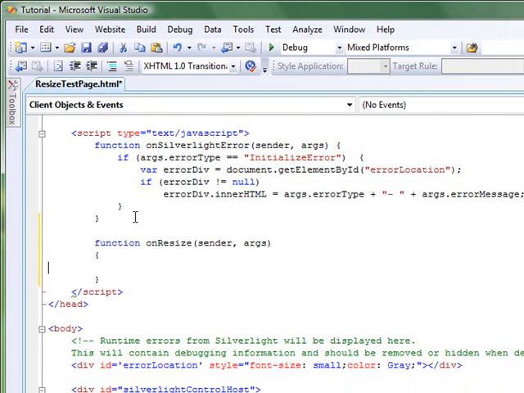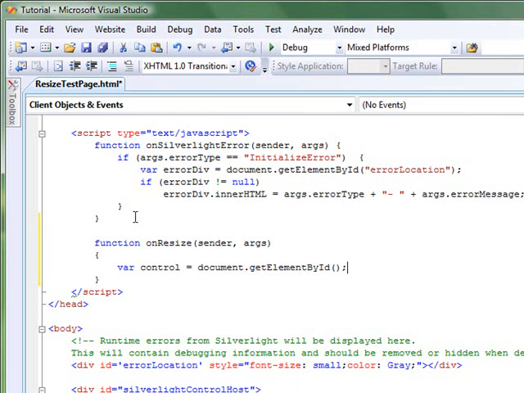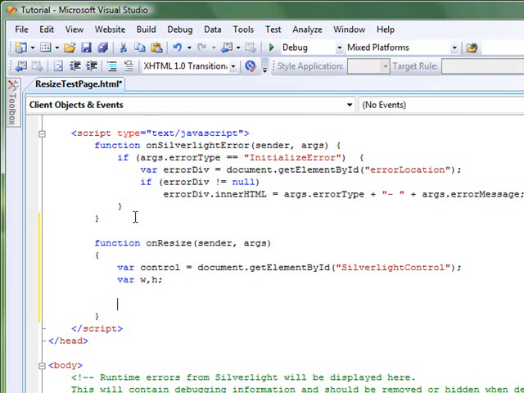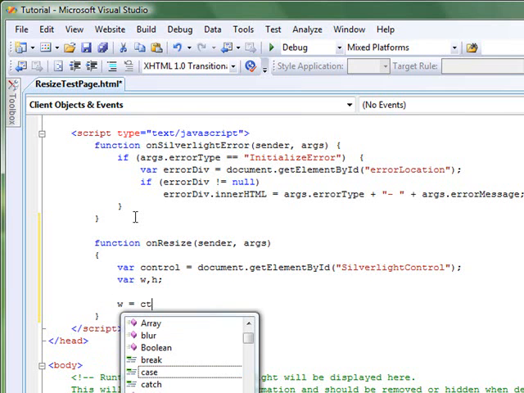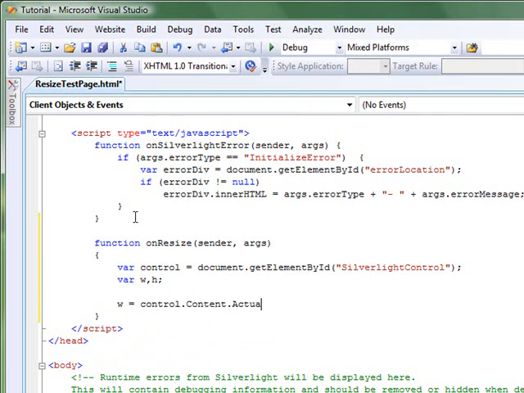Now within this method, the first thing we want to do is get a reference to the Silverlight control. To do this, we just use document.getElementById, passing in the name of the Silverlight control. We're also going to create variables for the width and the height. Now to get this width and the height, we get a reference to the control.content, and we're going to get the actual width and the actual height.